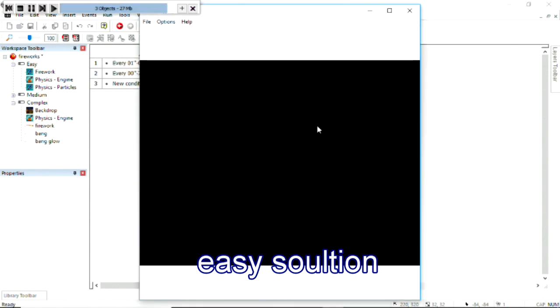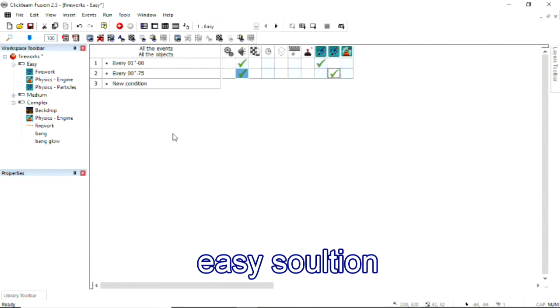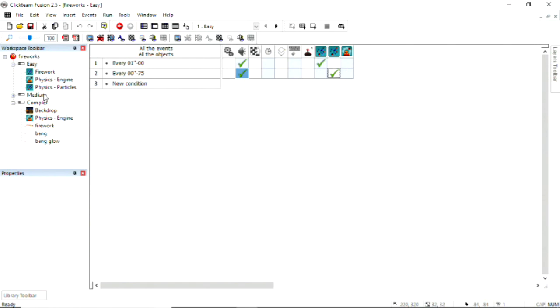So if I run the frame, beautiful fireworks. There we go. And there's only 3 objects. It's not using too much memory. There we go. So that's the easy solution done with, and you can have a play with that, and I'll resave that file so you can have a look at that at the end.